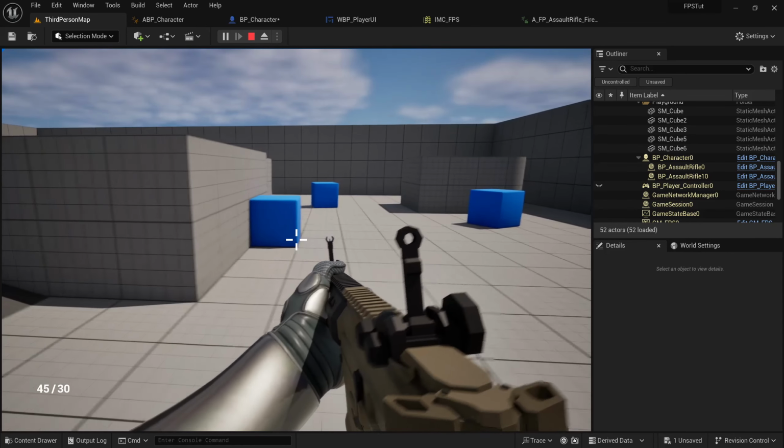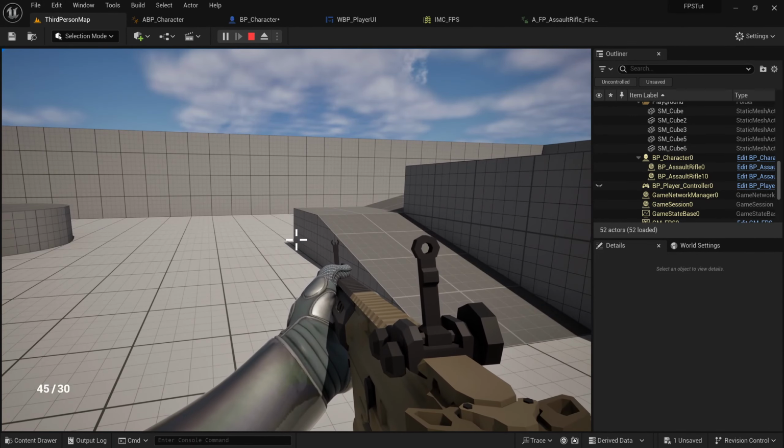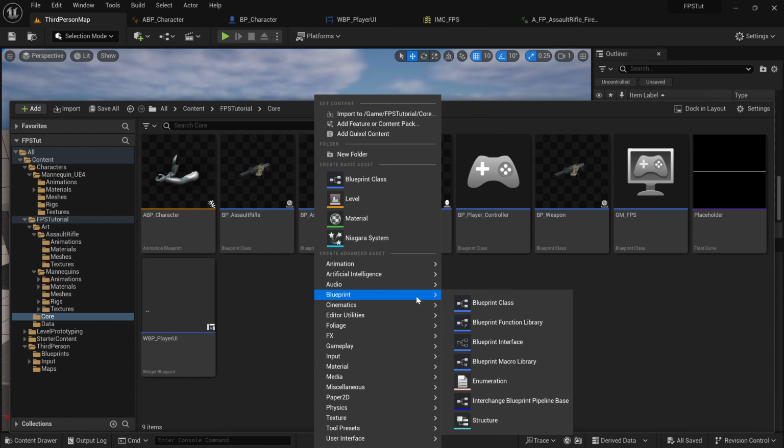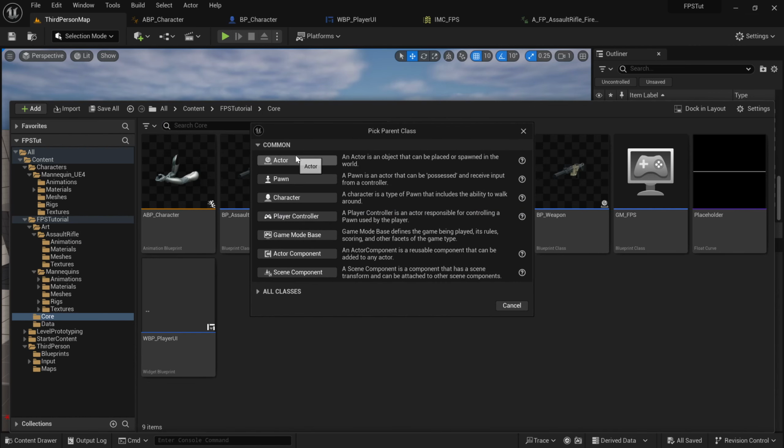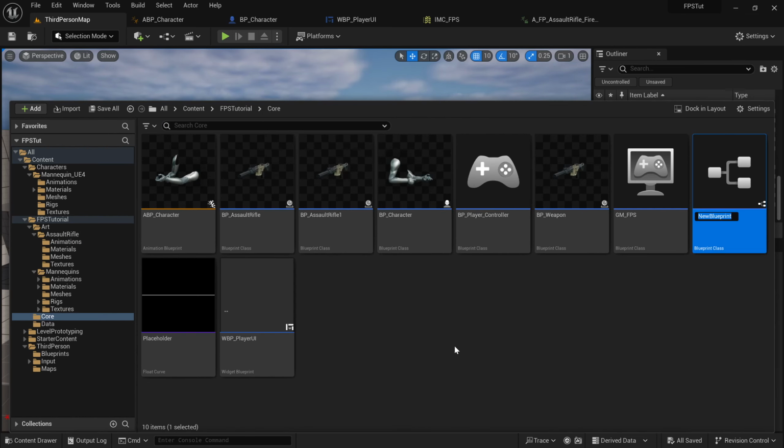Now, our next step is really to just create a projectile and spawn some particles and then have it shoot out and do all of that really cool stuff. Let's just start by creating the projectile itself. I can do that by going to the content drawer, going to core, right-clicking, going blueprint, blueprint class, and then clicking on actor. I'm going to call this one BP bullet.